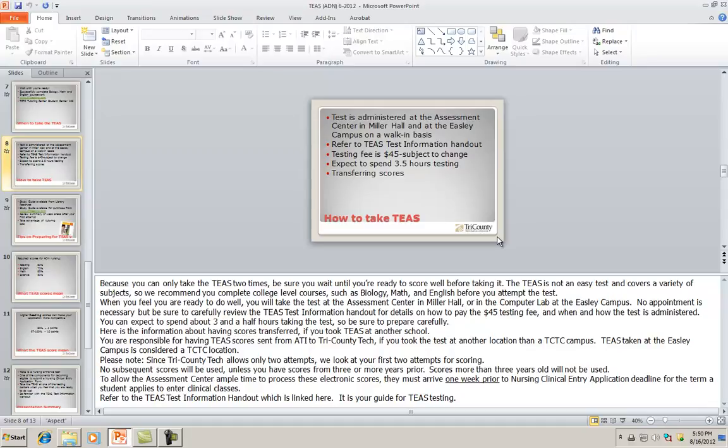Here's the information about having scores transferred if you took the TEAS at another school. You're responsible for having TEAS scores sent from ATI to Tri-County Tech if you took the test at another location than a Tri-County campus. TEAS taken at the Easley campus is considered a Tri-County location. Since Tri-County Tech allows only 2 attempts, we look at your first 2 attempts for scoring. No subsequent scores will be used unless you have scores from 3 years or more prior. Scores more than 3 years old will not be used.